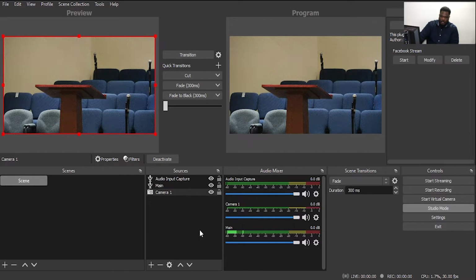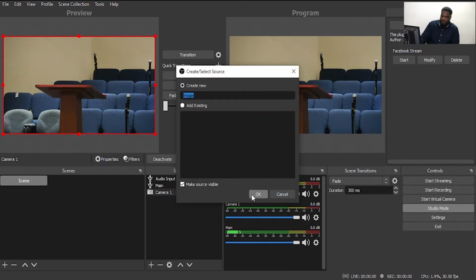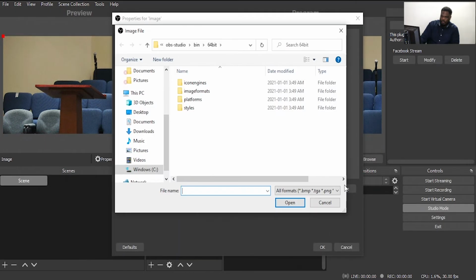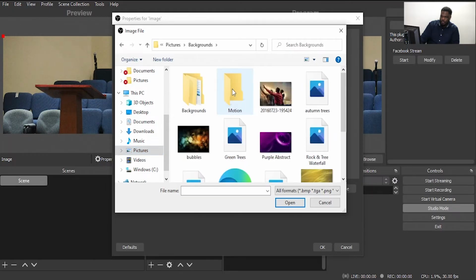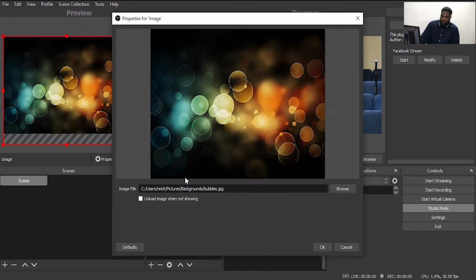So let's say we want to add an image. We may not want to use the same scene to add the image in. So again, we do a plus and then we go to image and we'll just leave it at image. It'll pop up this page here. We want to find the image file, we hit browse and let's just pick the bubbles. So it'll give you a preview of what that is. Click OK and then it will show over here.